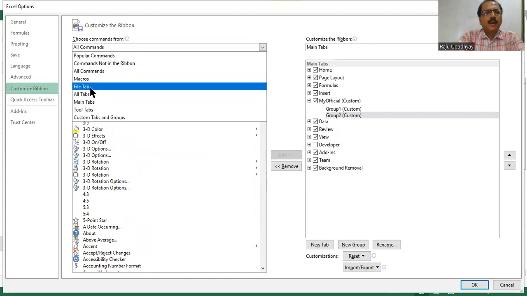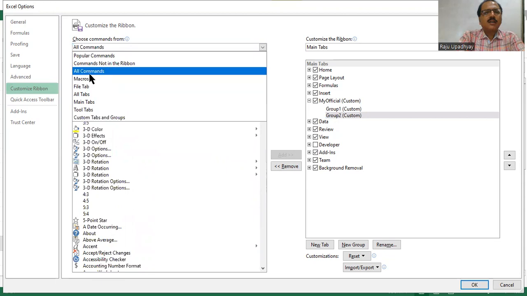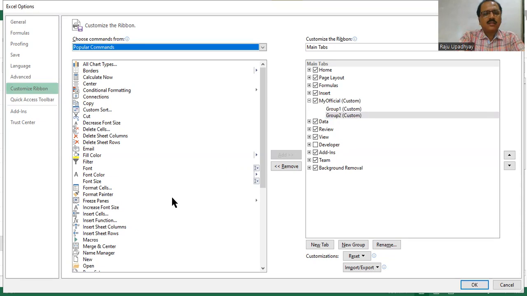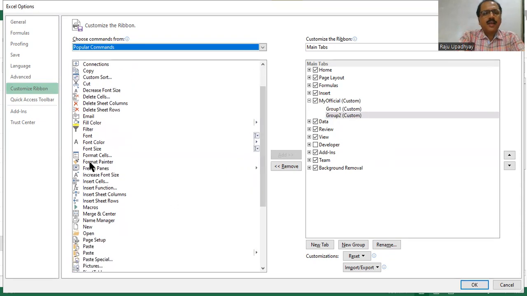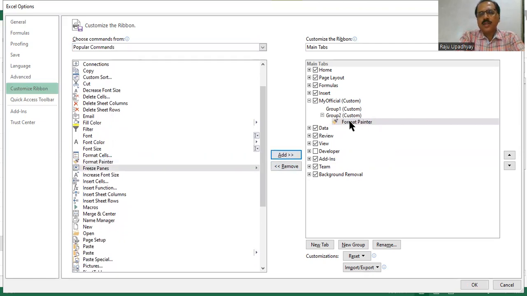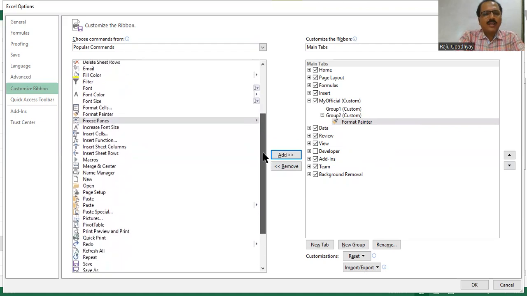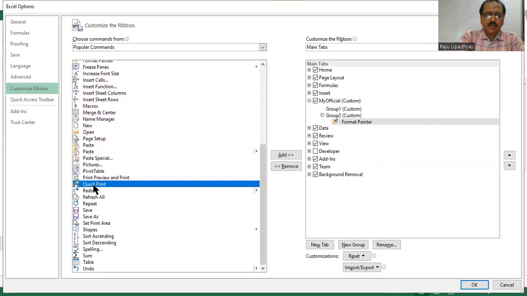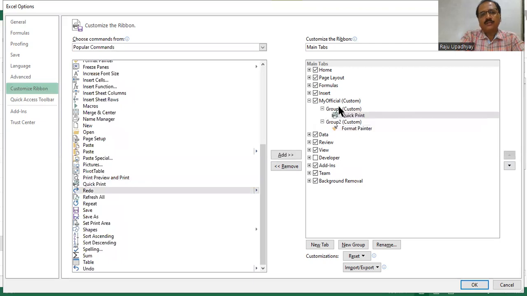So let's say I want to get the tab from here, and let's say I'm going for popular commands only in order to understand it. So let's say I have taken format painter here, and I'll be clicking on add. So this format painter has been added to group 2. Like that, I've taken an option called quick print. There is another way of adding these commands. You can directly select your command of your choice, and you can drag it down. You can drag it and place it into a particular group. So I'm dragging it and placing it in a newly created group called group 1.